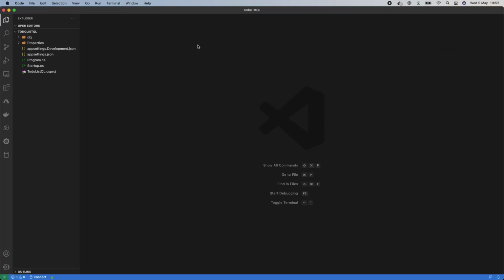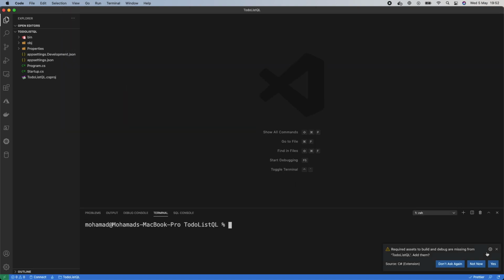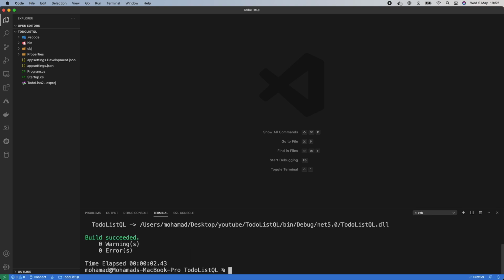Perfect. Now that we have our application open, let's open our terminal. We go to View, and we select Terminal. And the first thing we're going to be doing, just to make sure that everything is running as it should be, we're just going to run dotnet build, and we should see the application build successfully. This should take a few seconds, and we can see here build succeeded.